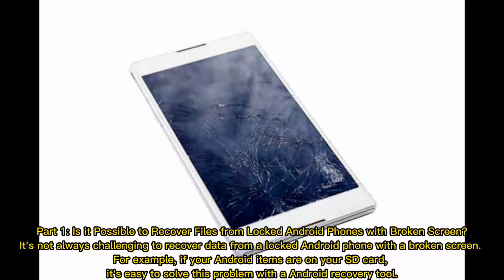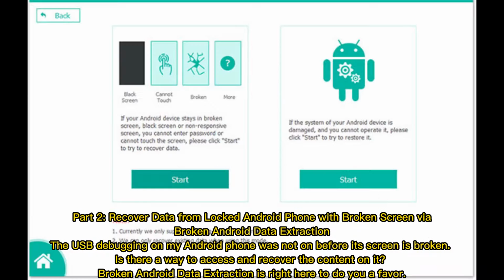It's not always challenging to recover data from a locked Android phone with a broken screen. For example, if your Android items are on your SD card, it's easy to solve this problem with the Android Recovery Tool. Part 2. Recover data from a locked Android phone with a broken screen via Broken Android Data Extraction.